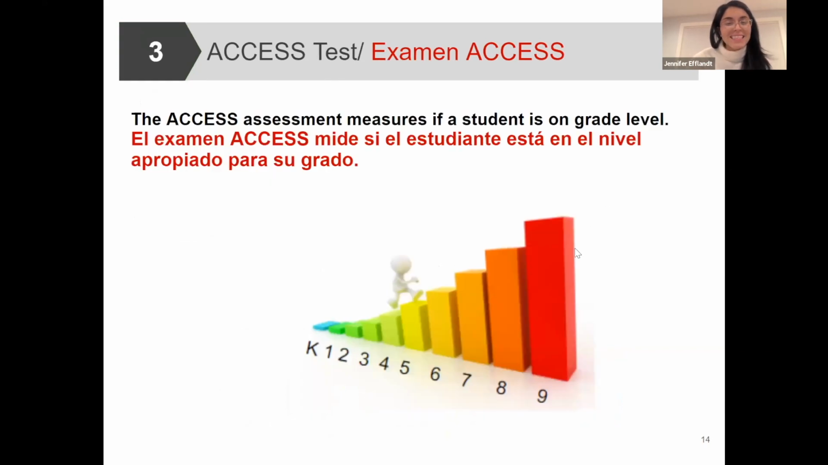And again, this test is very similar to the test that they took when they first enrolled in the district. It's measuring to see if they're growing in their English language proficiency at the right grade level. And we know, again, many students might speak English very well. They might listen and understand what you're telling them in English. But when they're reading and writing, that's where we see that students do struggle more with being proficient at their grade level.